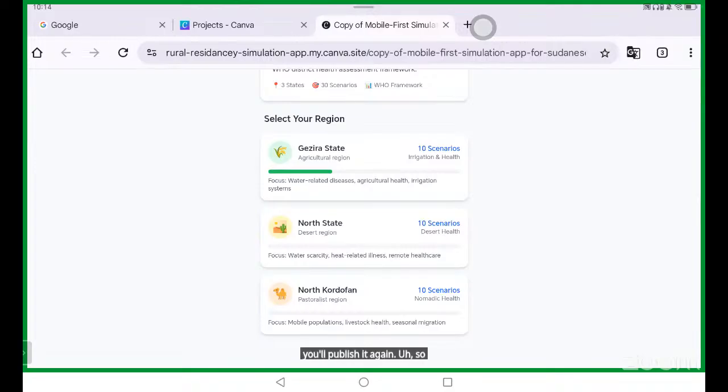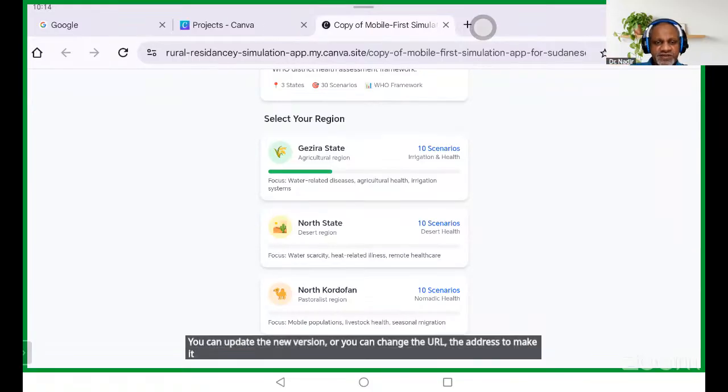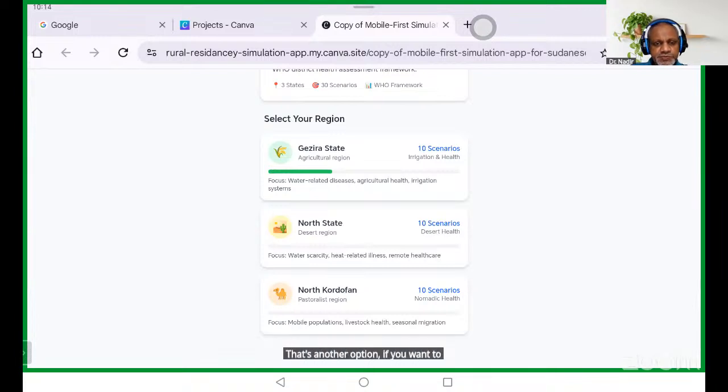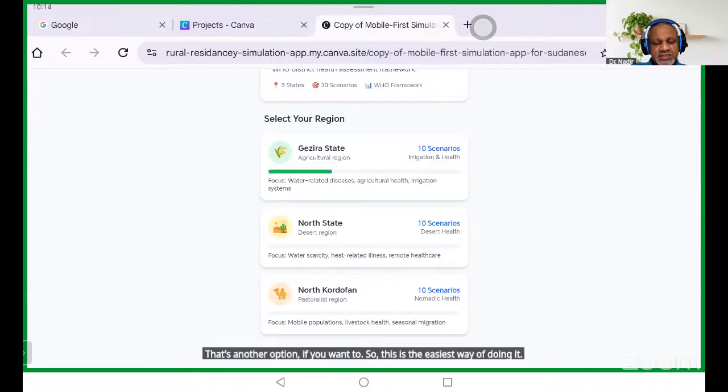So you have an option of unpublishing, I think, for the published one. So you can play with that as well. You can update the new version, or you can change the URL, the address, to make it version 1, version 2, whatever. That's another option if you want to. So this is the easiest way of doing it, and it can update. Excellent. Good. Great work. You're welcome.